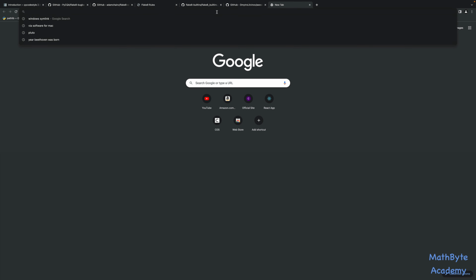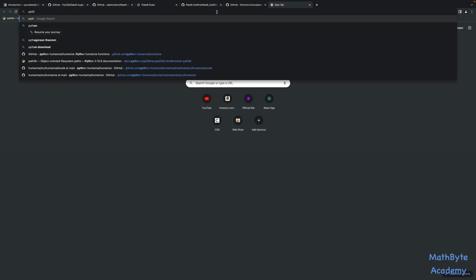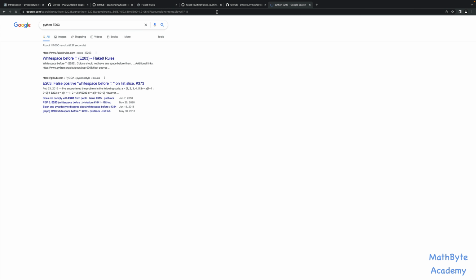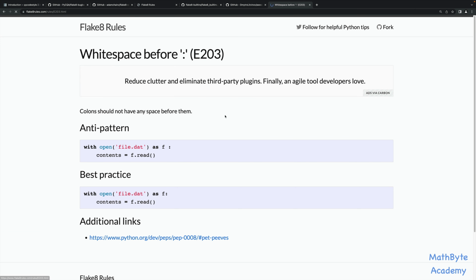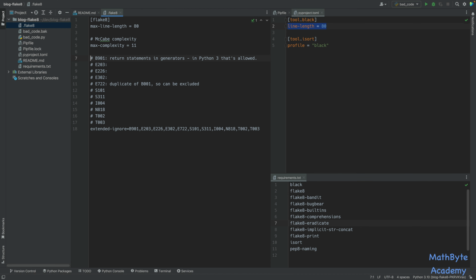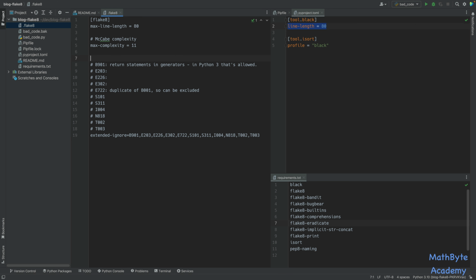So let's look at this. Let's look at Python E203. So it's a whitespace before the colon. So why do I exclude E203? Well, that's because it causes problems with slices. And if you actually look at the PEP8 recommendation for how you write slices out, so you may have things like some list, let's say, and then from 1 to 3.